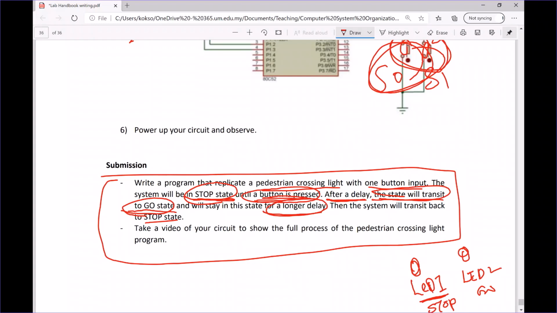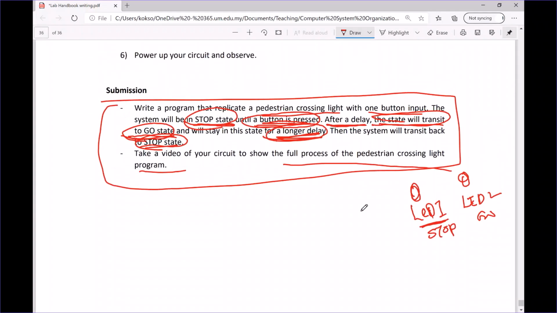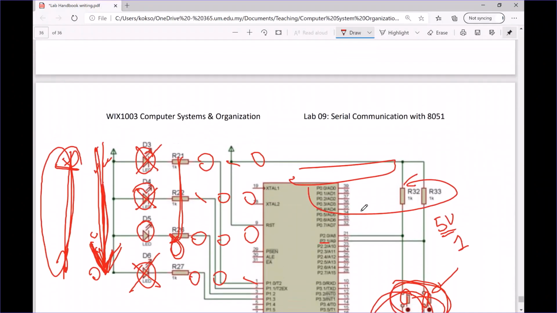After you cross the street, after this delay, you will go back to the stop state again until the button is pressed again. Then only will you go to the go state again. So this is the program you have to write. Then you can take a video to show the full process of the pedestrian crossing light program. Okay, so I think that's all for lab 8.